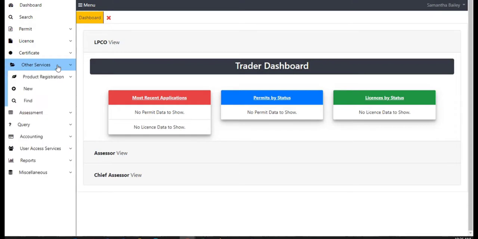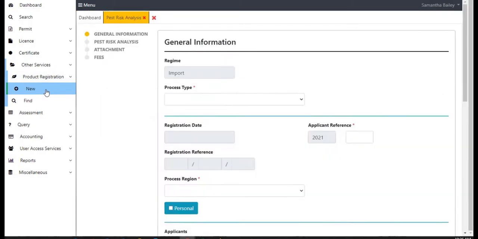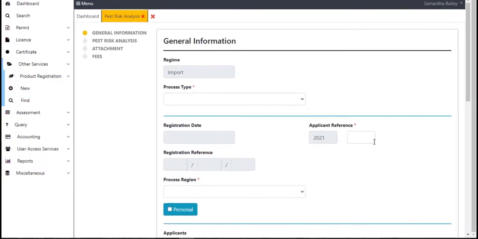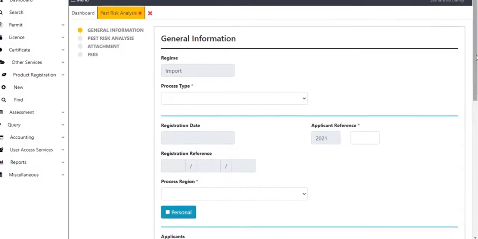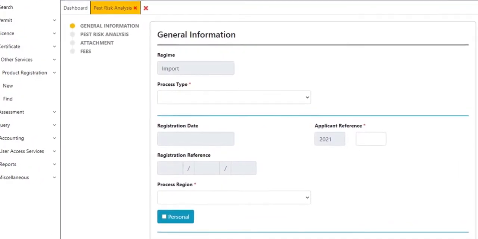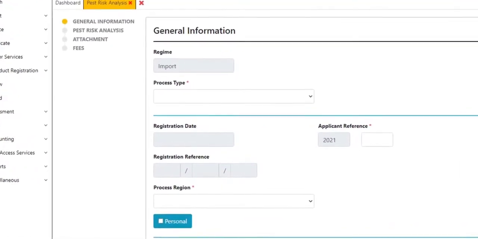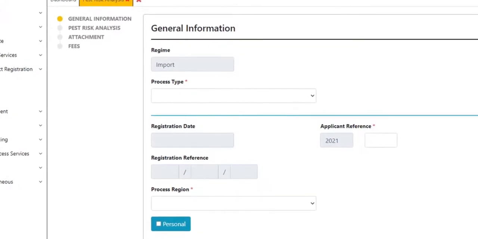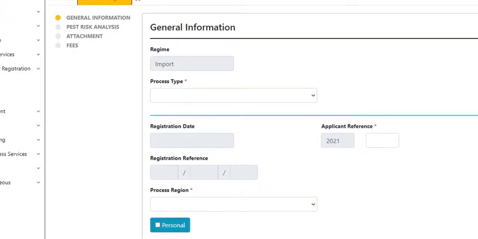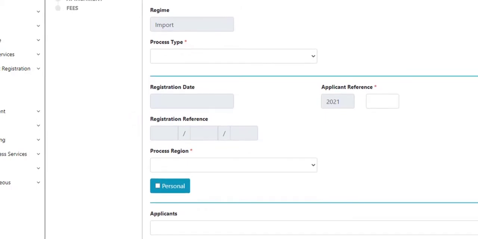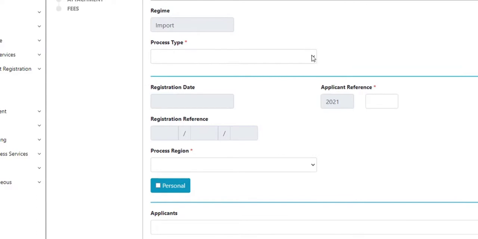Once that has been selected, the next thing is to go to the product, right under the product registration, and select new. All right, so the first page that pops up is the general information page. And as it says, it's general information on the applicant and the contact information. So the first thing I'm going to select here is a process type, which is our plant pest risk analysis.